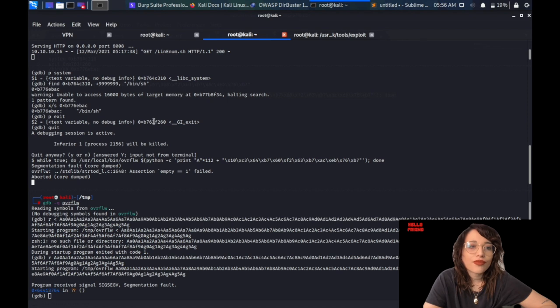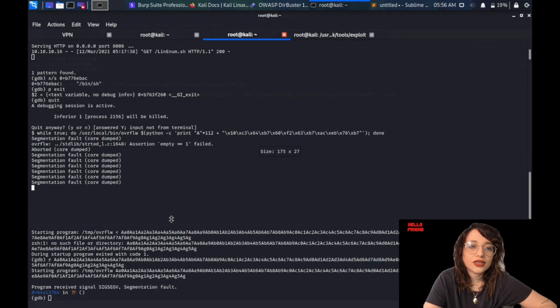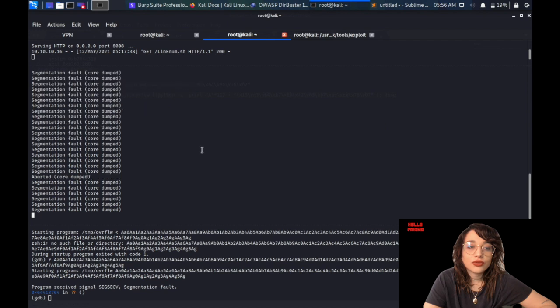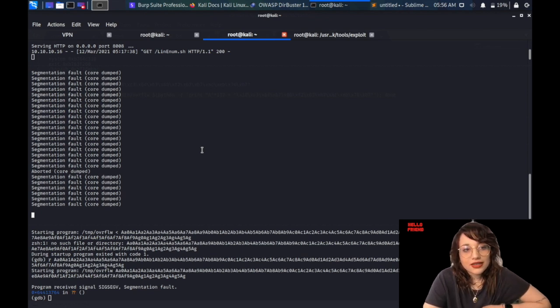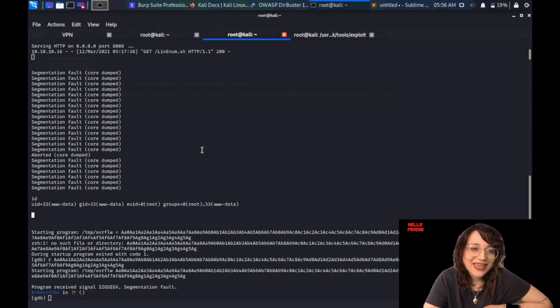Let's see. Because this file is running as root, we saw this in the SUID files and the linenum bash script, so we are waiting until we get root. It stops and we will ask, who are you? Who am I? And it gives us root. Cool, root dance, exciting stuff.